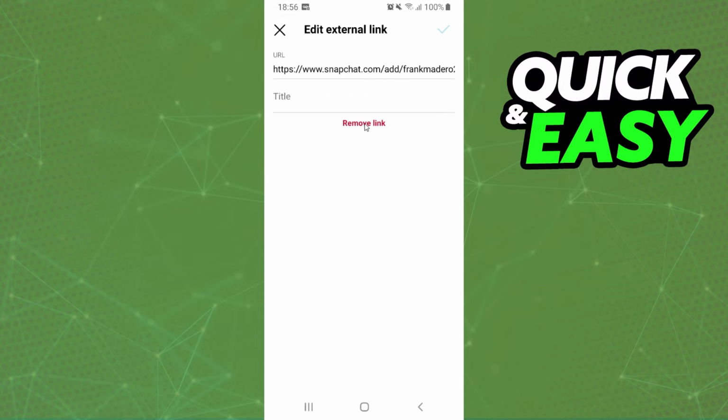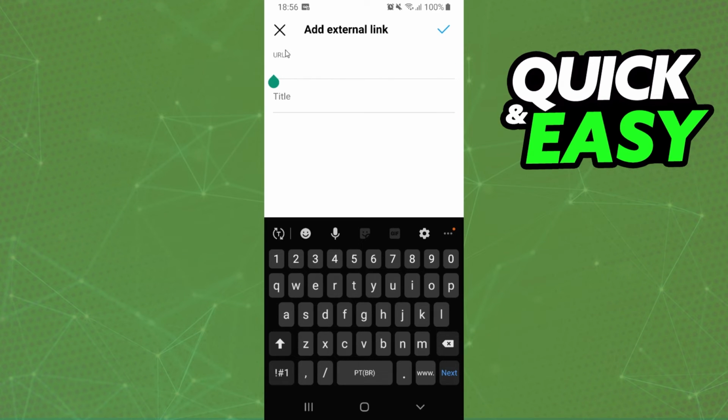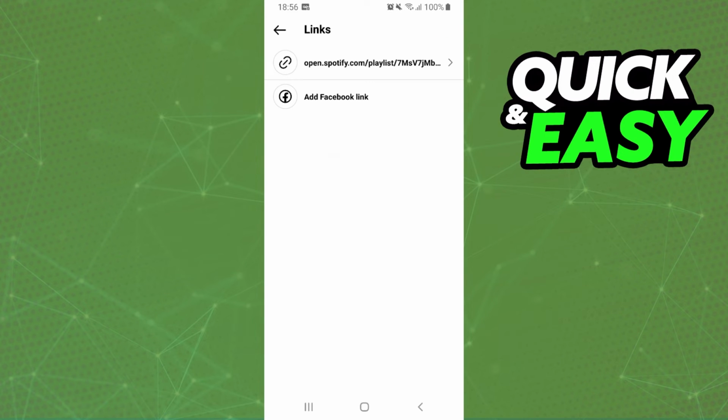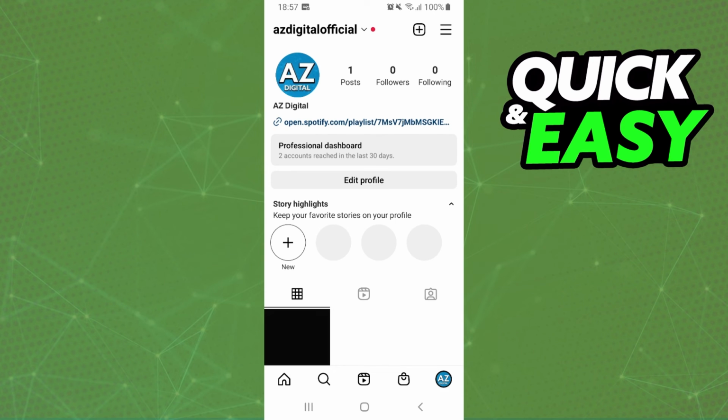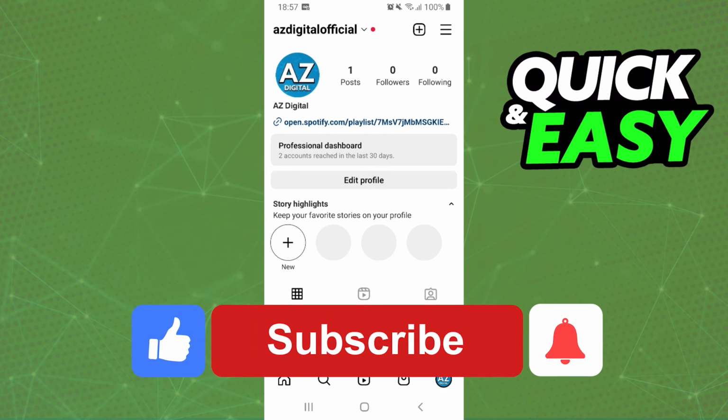So click on top, remove link, remove, and you need to click add external link and paste the link that you copied on Spotify, okay, that you copied there. So paste the link, click on this button, and that's it, you already put your Spotify playlist link in Instagram bio. I hope I helped you on how to put Spotify playlist link Instagram bio.